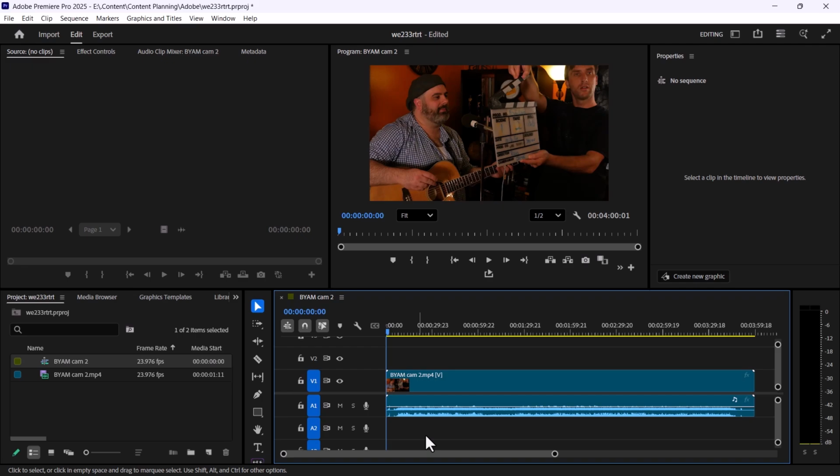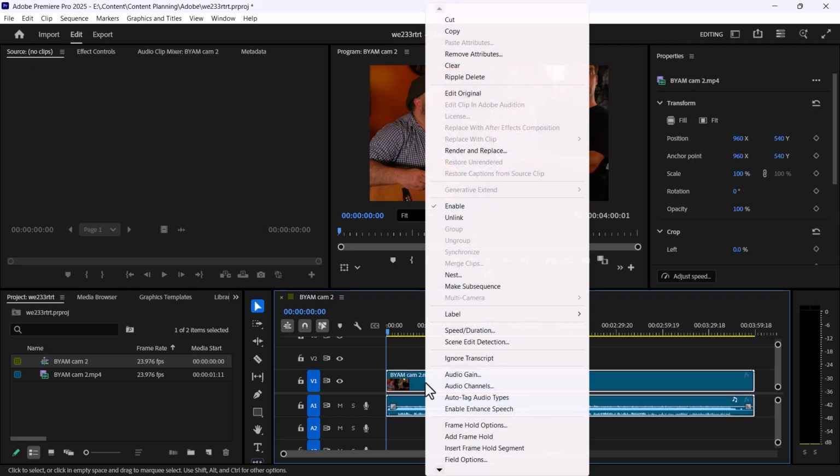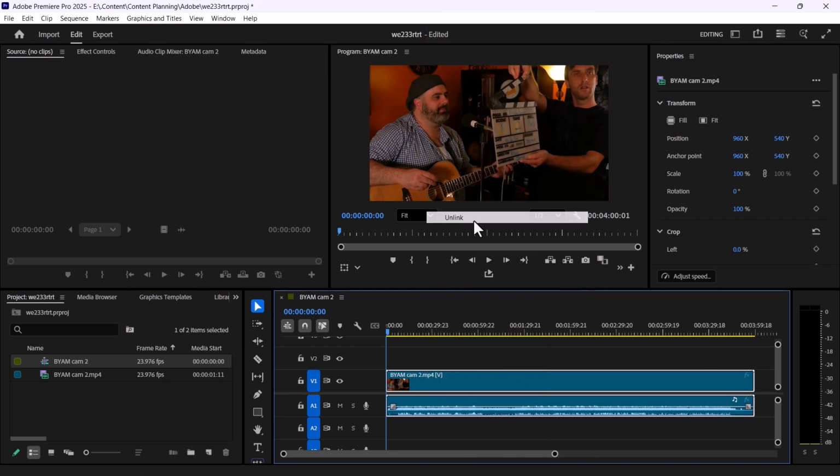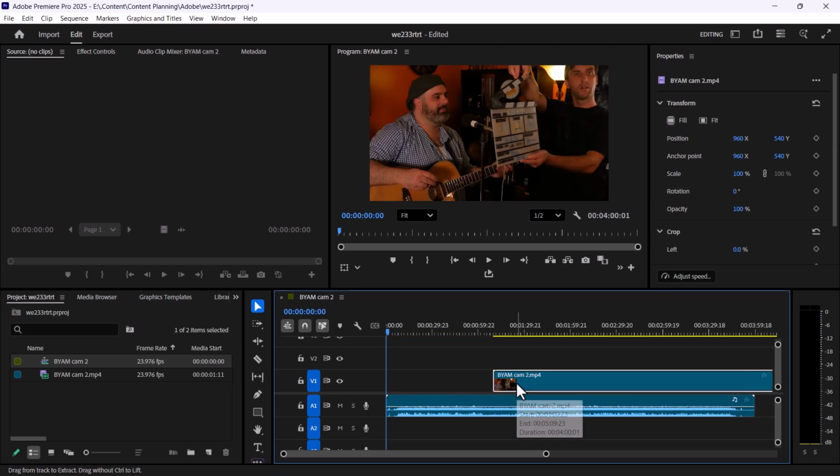If you want to separate audio and video in Adobe Premiere Pro, it's quick and simple. First, select the clip in your timeline that has both video and audio. Right-click on the clip and choose Unlink. That's it. Your video and audio are now separated so you can move or delete one without affecting the other.